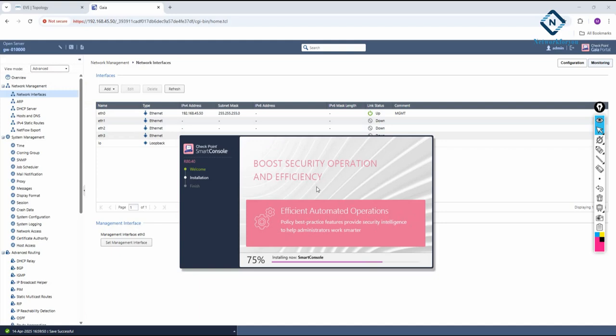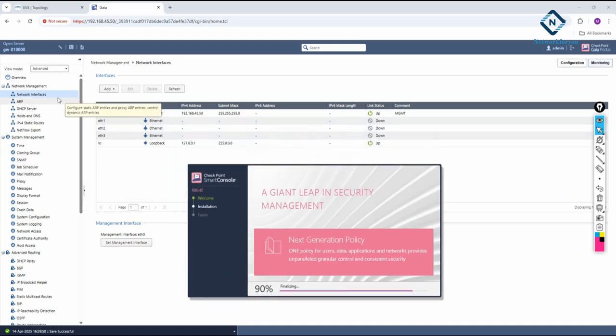So from SmartConsole you can do security settings such as ACL, IPS, antivirus, anti-spam, anti-bot, application control, all that you can do with the SmartConsole. If you see, it is taking time, and now it is 90% finished. Let's see, it will take some time.